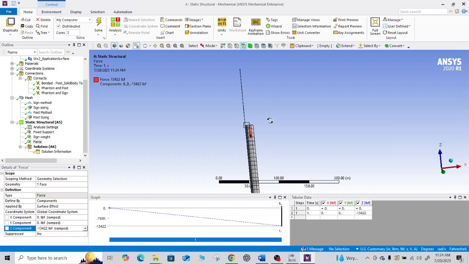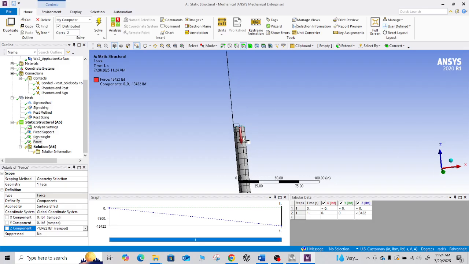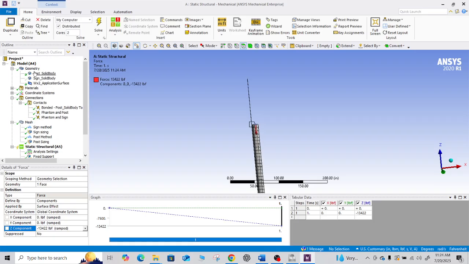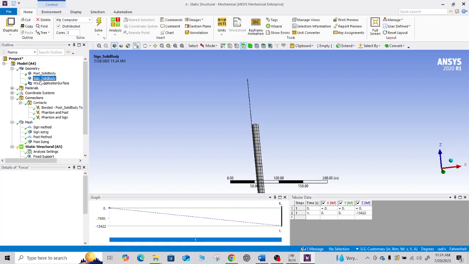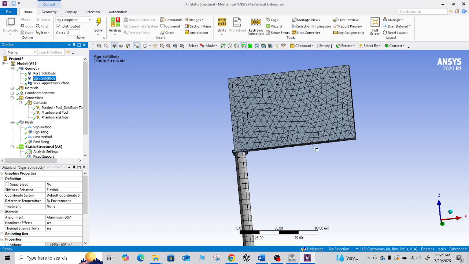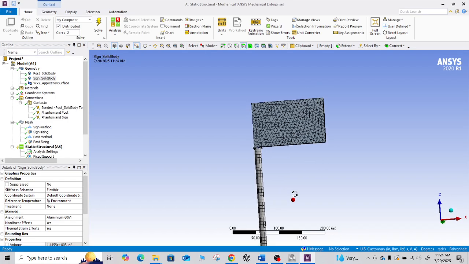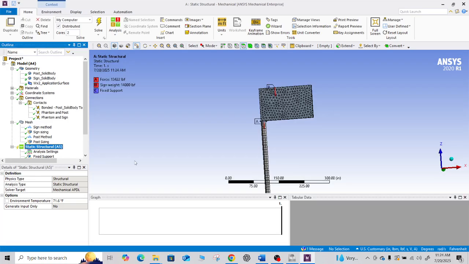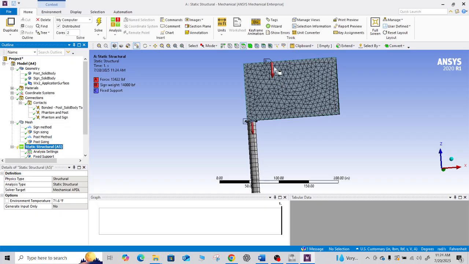Okay, you see, it's working downward here. Now I have to show the sign and go here, show body, it's working. Okay, so we have two forces been determined. One is the bottom, and here the sign, sorry, the weight of the post. Okay, now we have a varying load.